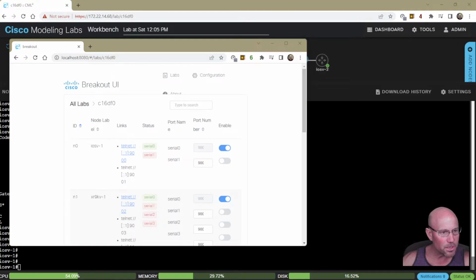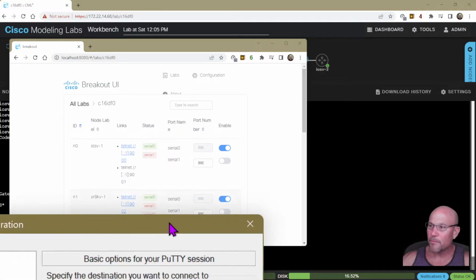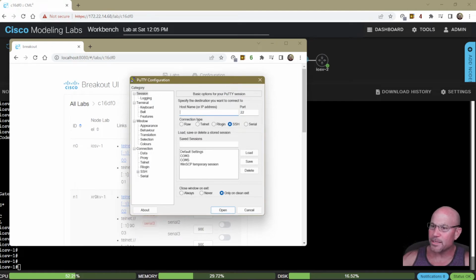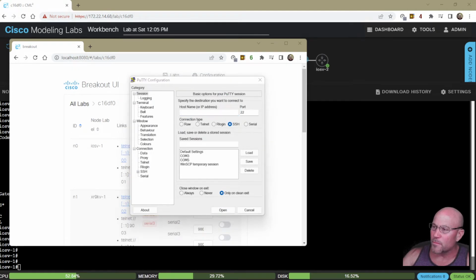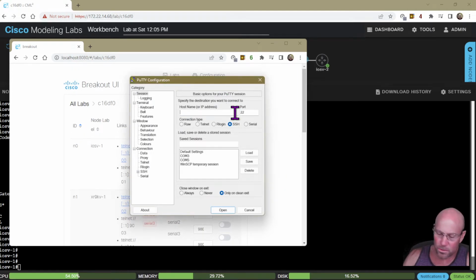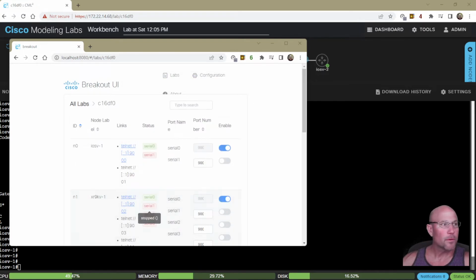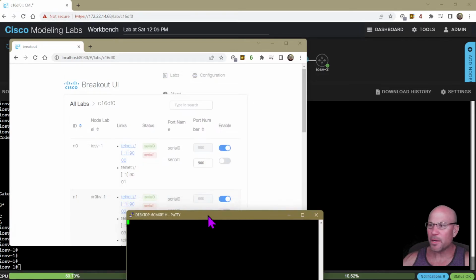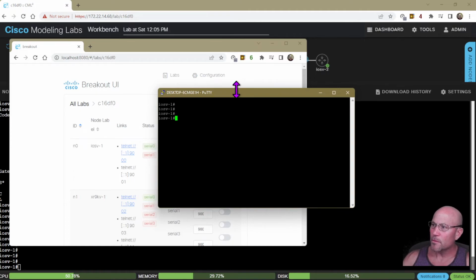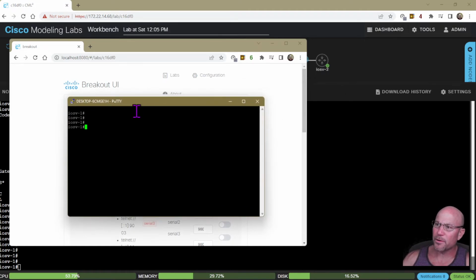And I will simply show that Putty is quite easy to use. You just simply put localhost here instead of an IP address, change the port to 9000, and then select Telnet right there. Now, whenever I click open, it will then open a Putty window for that same router. See that? Pretty nice.